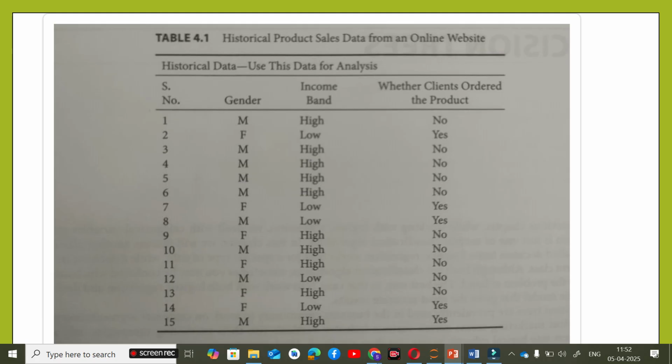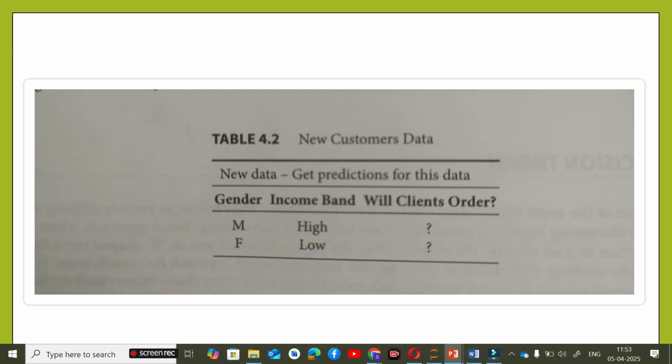So you'll see there is randomness, and there is non-linearity, right? If I'm just targeting a male with high income, they haven't ordered the product, right? So there is one pattern, but there is also a pattern where male and high income have ordered the product, right? So there is some kind of linearity and non-linearity together. That is why, by looking at the data, you must have an understanding that a decision tree or tree-based algorithm can work well, right? So how are you going to apply this decision tree on this data set?